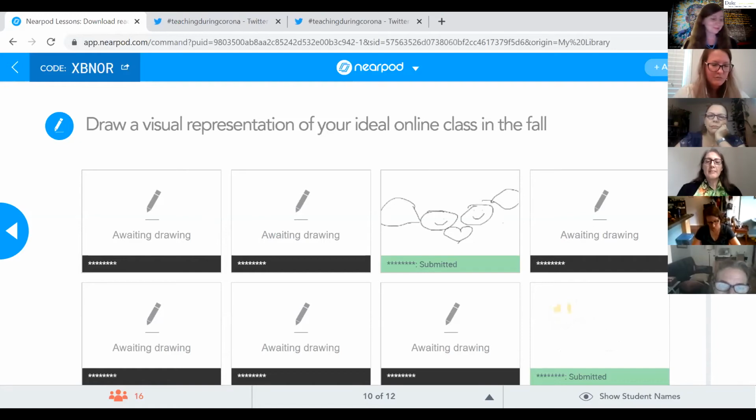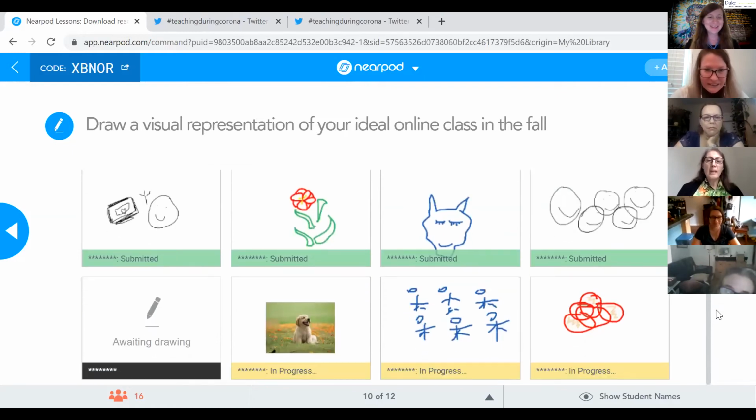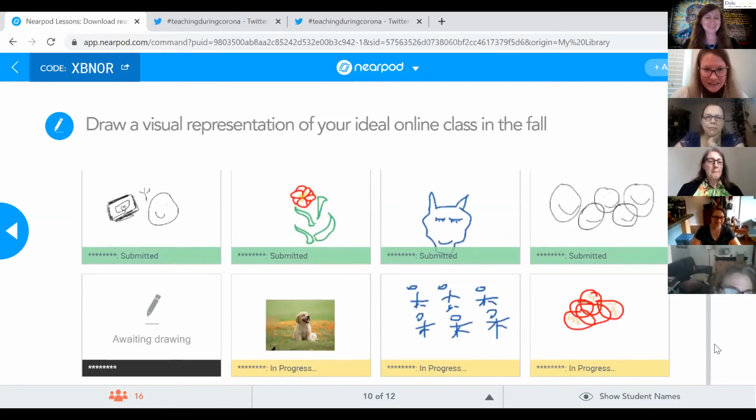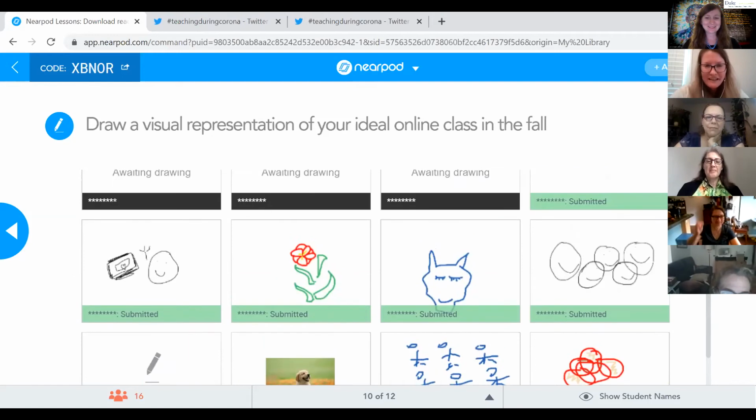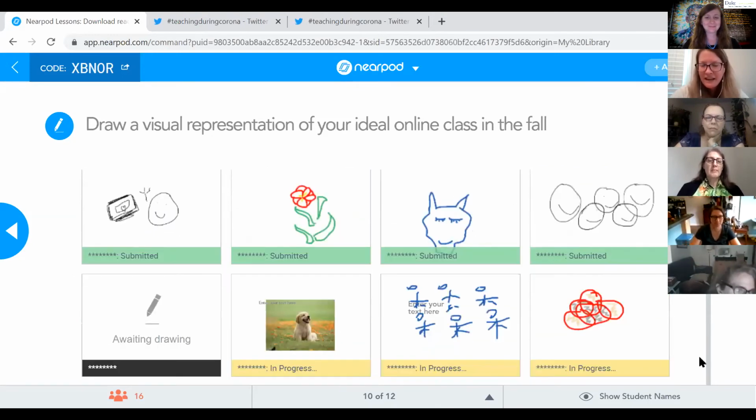You can also upload pictures with this or take a picture. If you don't consider yourself a great artist, but you want to do some sort of visual representation, you can do that. Look at all these happy faces. And of course here you could take time to ask students to explain their drawings, what they mean, etc.